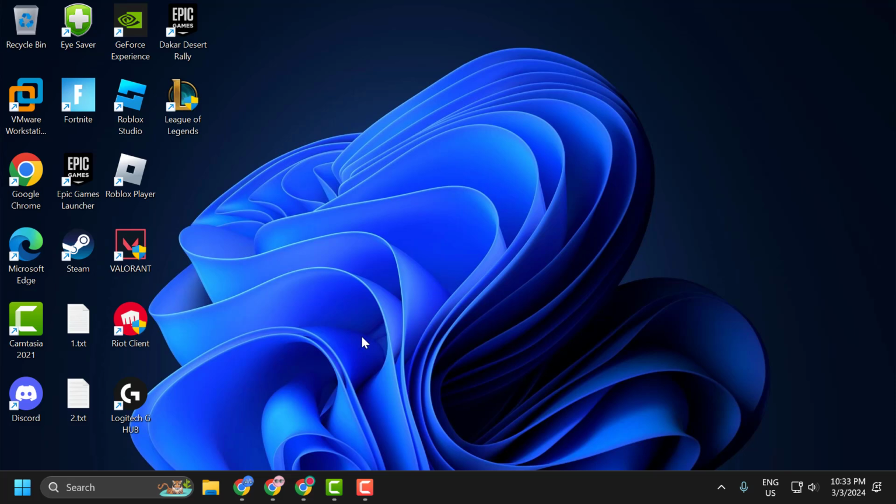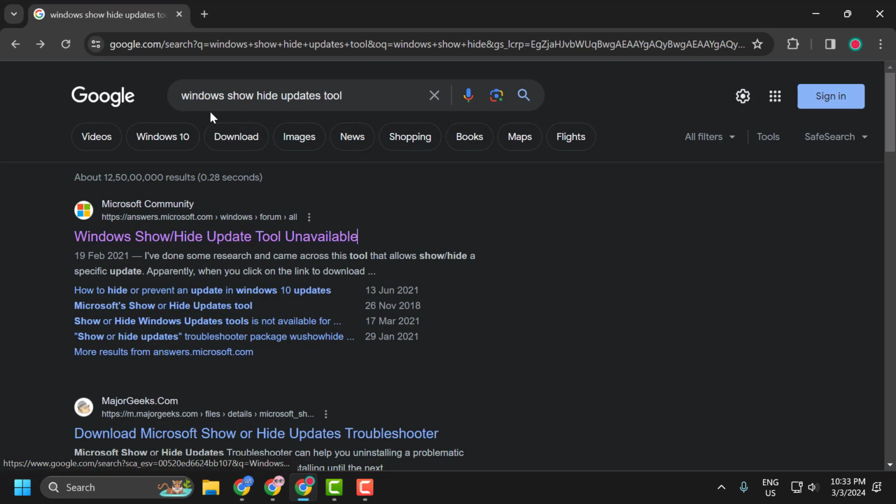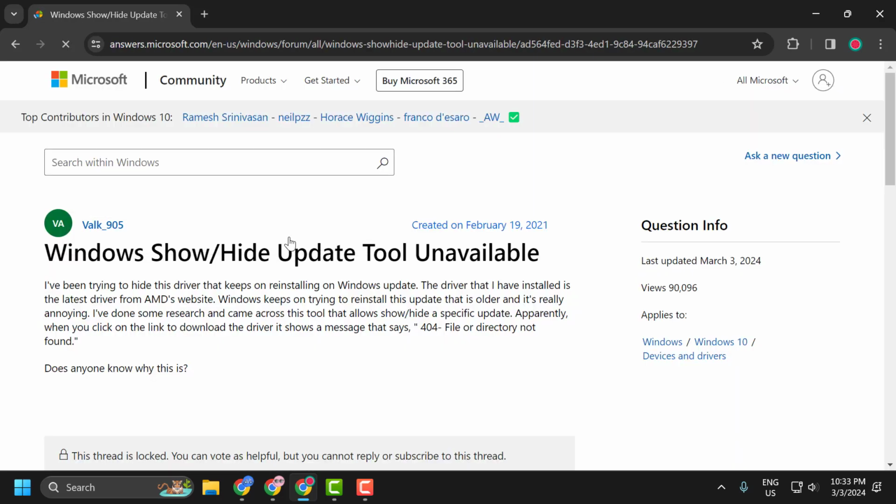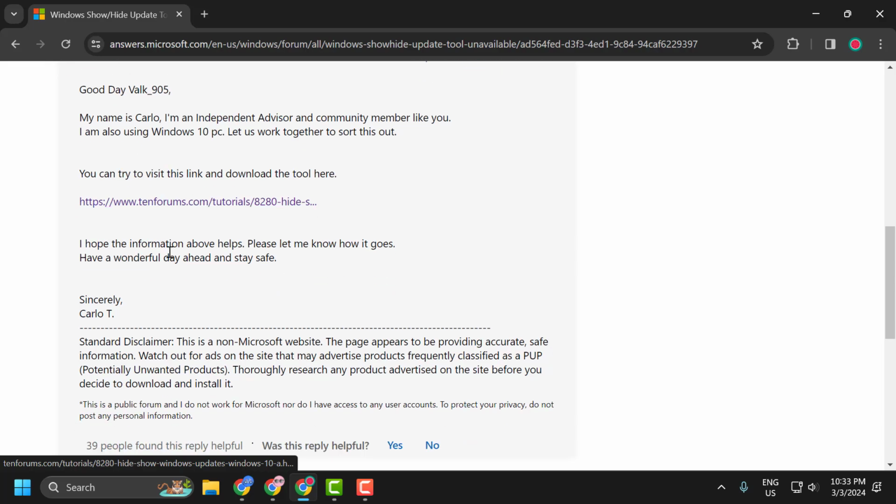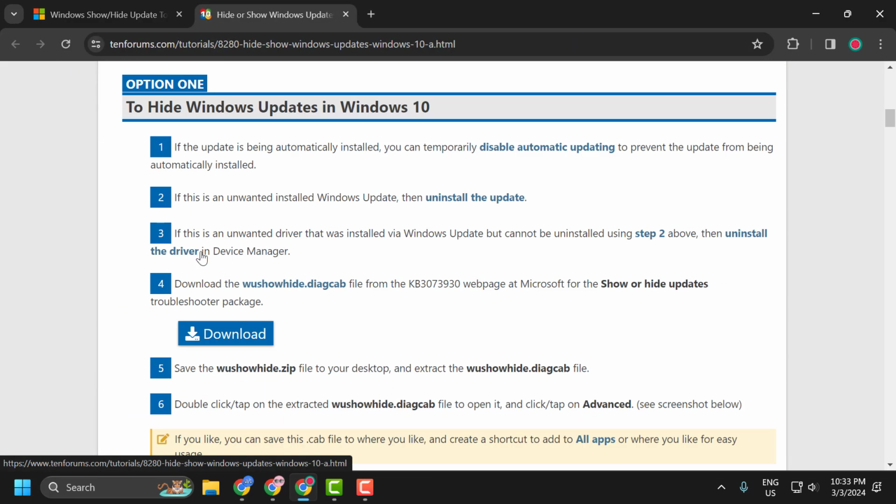To do this, you just need to open up Chrome and search for Windows Show Hide Updates tool. The Windows Show or Hide Update tool comes up. Click on it. Scroll down. Select the link. Scroll down and select the download option.